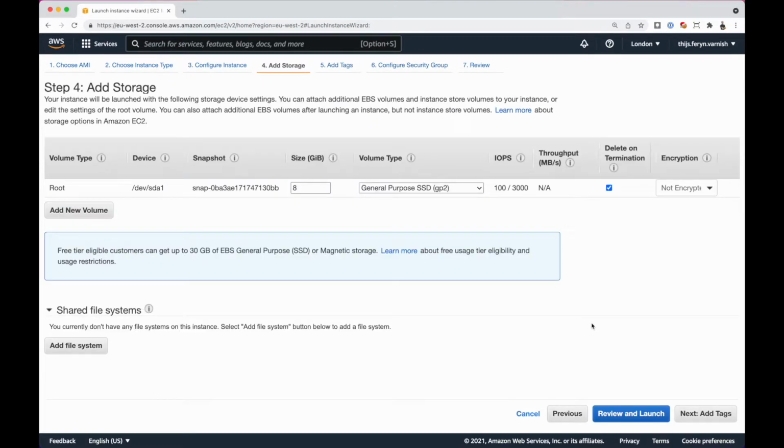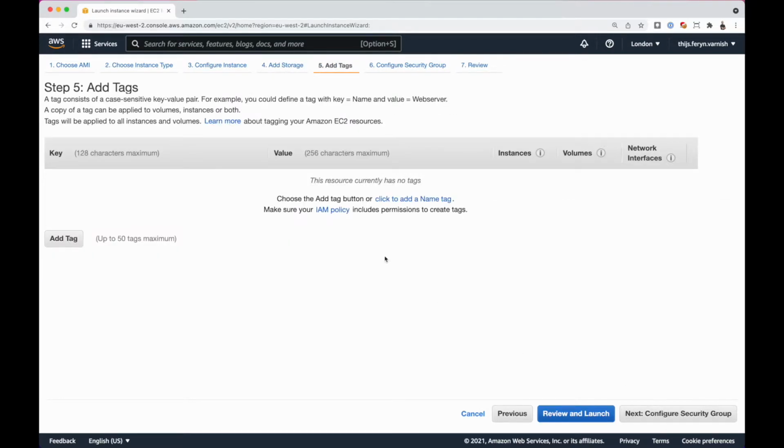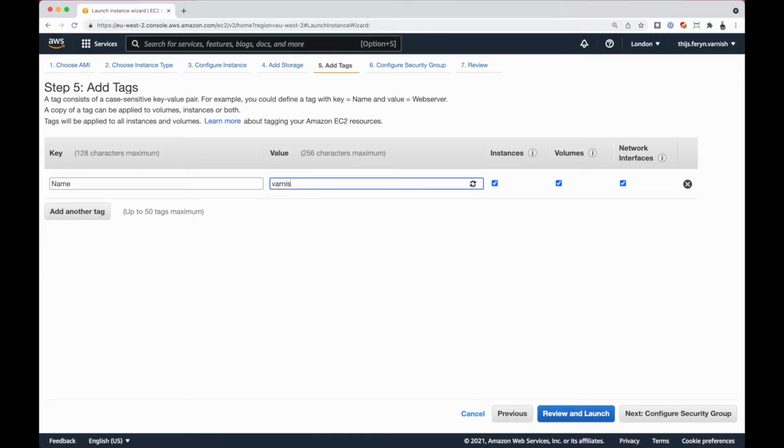If you're planning to store most of the cached objects in memory, 8 gigabytes will do. There's not a lot of disk requirements, so we can just go to the next step to configure tags. We only need to configure a name tag, and we'll call this server Varnish. This will allow us to identify this server in the EC2 overview.